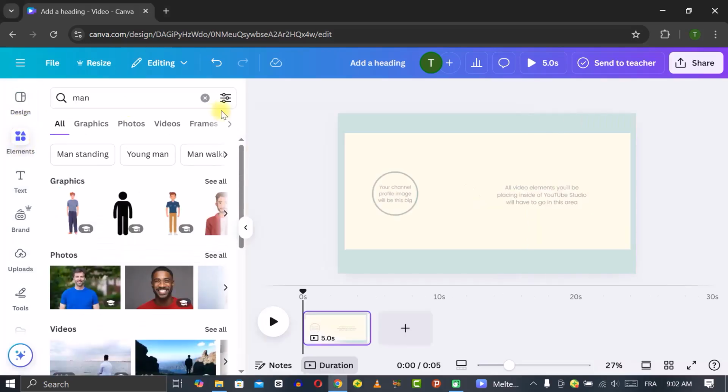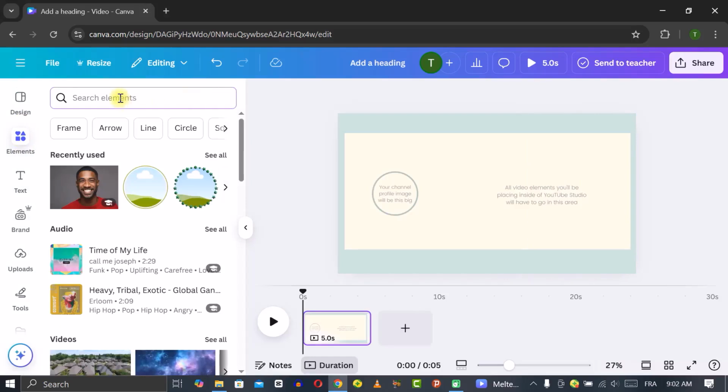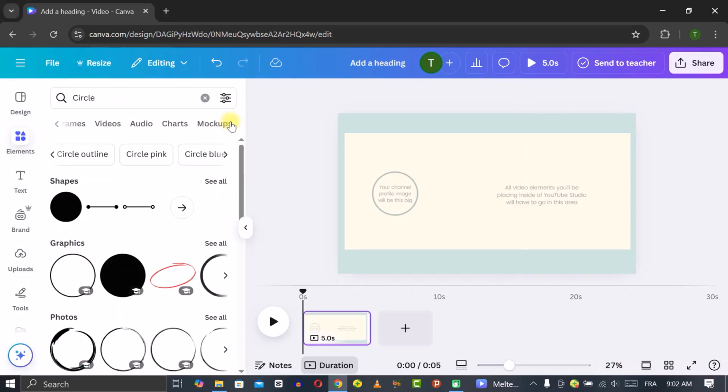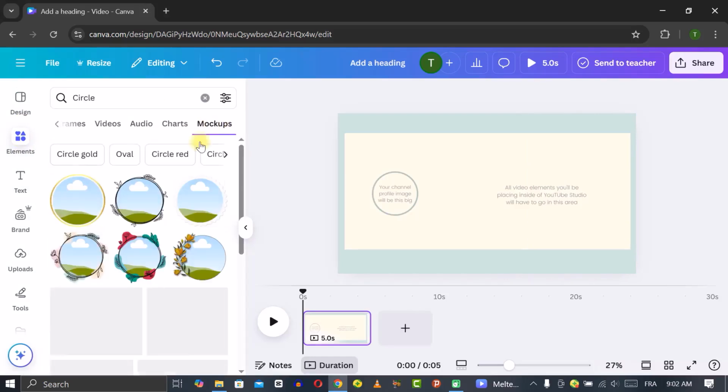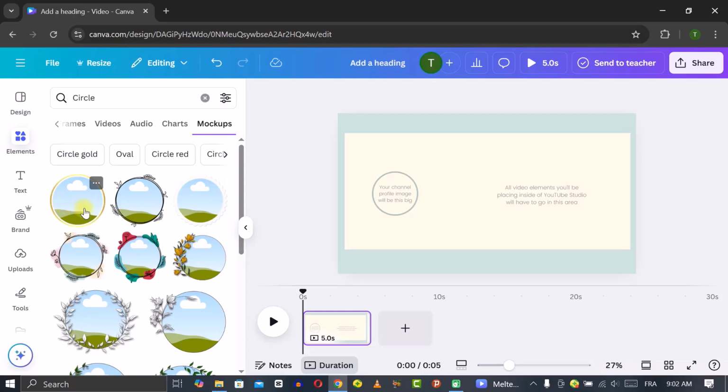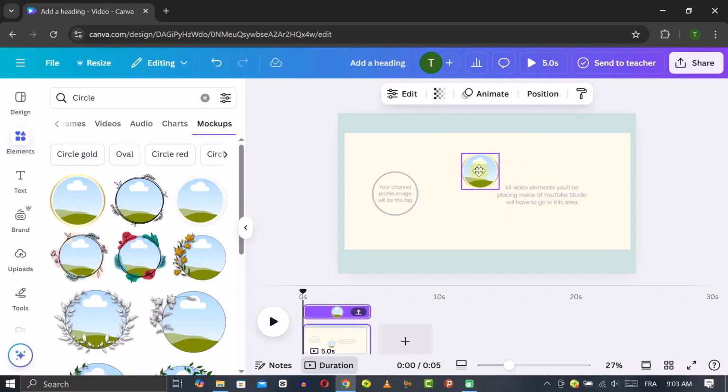We come to elements, we are going to search circle, come up here, you expand it and you choose some mockups. I will explain why I like to use the mockups instead of frames or normal circles. Like I said, everything should be on this safe zone. So now it shows that it is in the middle. As you can see, that line has shown there, shows that it is in the middle or somewhere there.